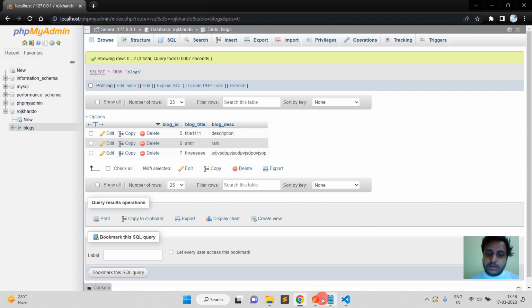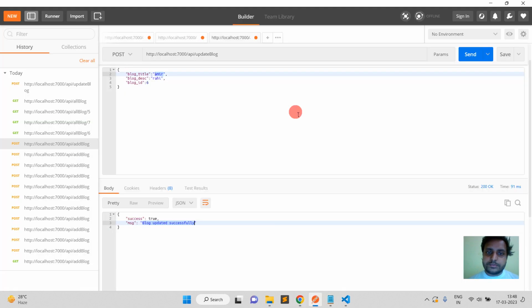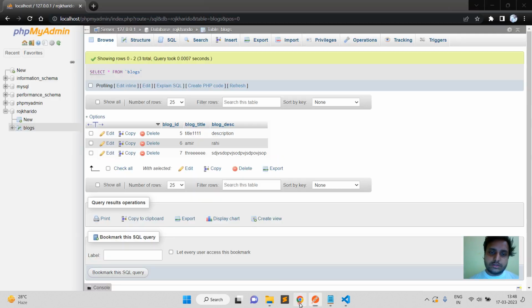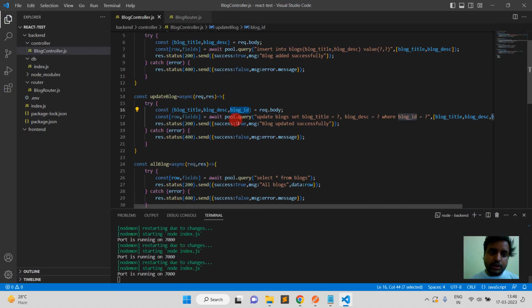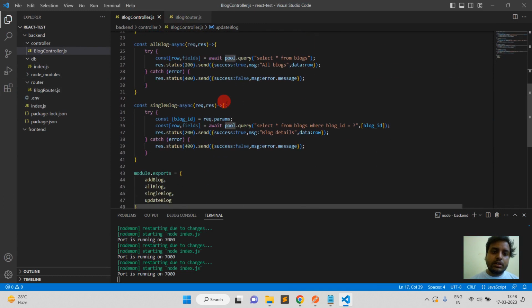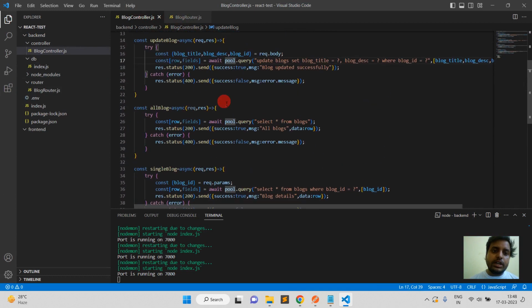Okay, and now I'm going to change this to 7. The ID is 7, and now just send this and just refresh this. So you can see it is also updated. So our update query is also working fine. Okay, so similarly I'm going to create one more method for delete blog.